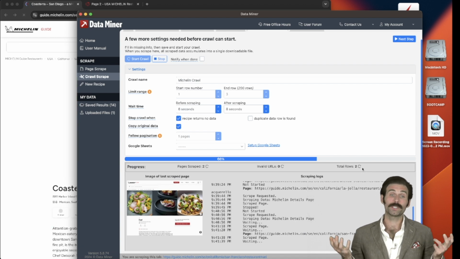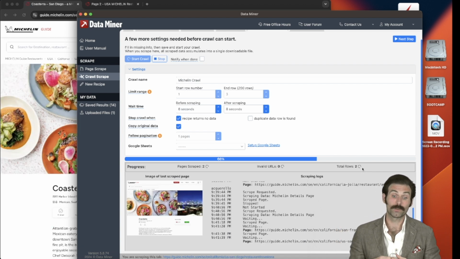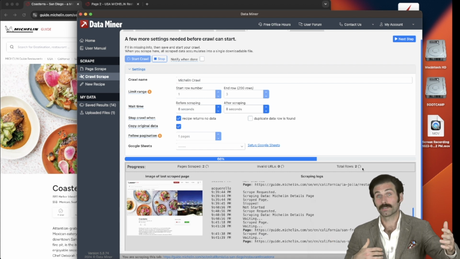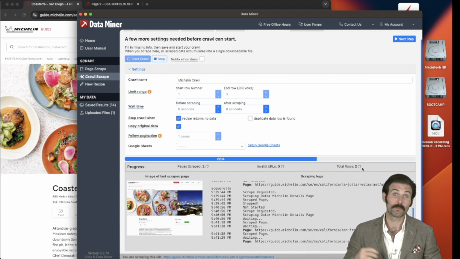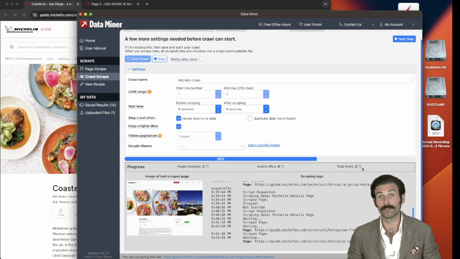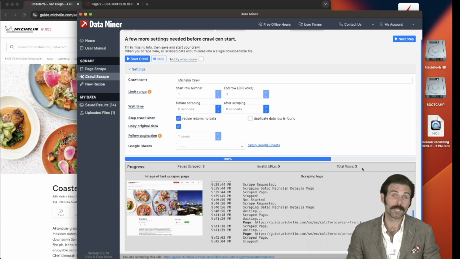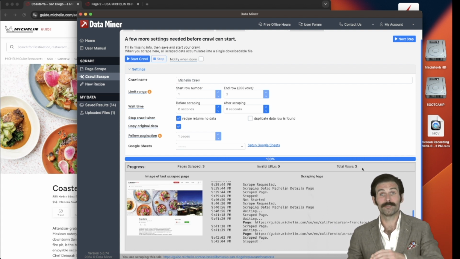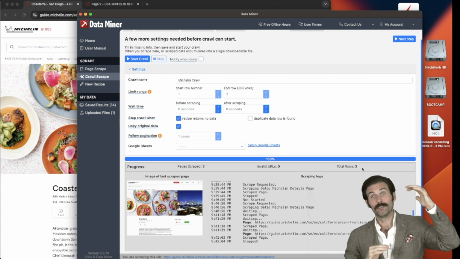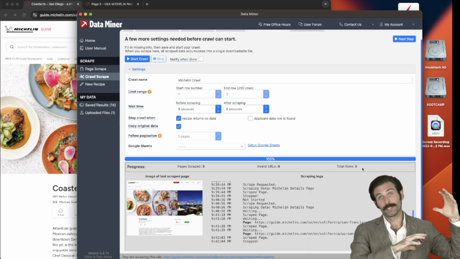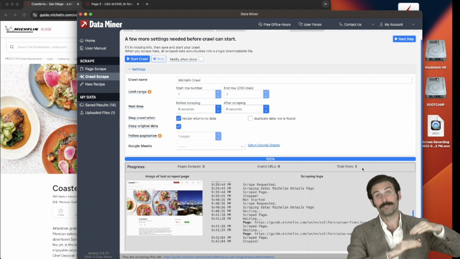And why would we do this? We would do this because we could set this for every single restaurant and then go have some coffee, go have dinner, whatever, come back maybe an hour later, and we'd have a spreadsheet of all the information that we could get from the restaurants for all 1,500 of them.